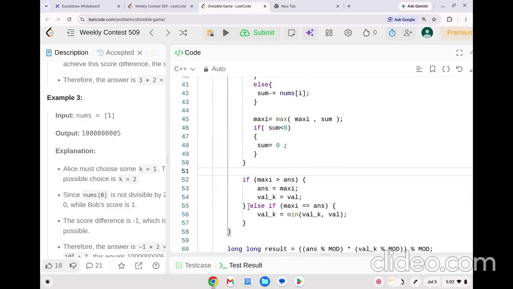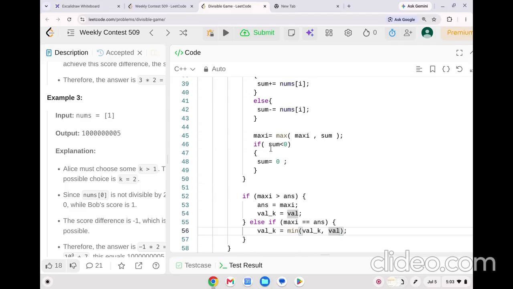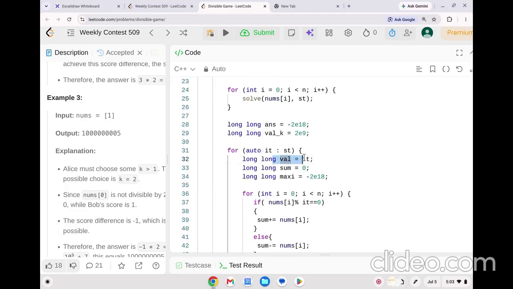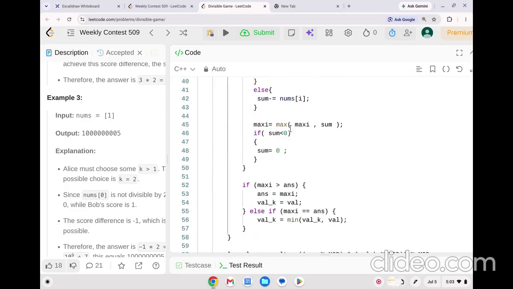And after that, I'm checking if my maxi is greater than answer, then I will update my answer. Else, if my maxi is equal to answer, then val k is a minimum value. I think you might be understanding that if maxi is equal to answer, you need to find the smallest value. So val k is the minimum of val k comma val. Val is the element of the set, set dot top, the first element of my set, right?